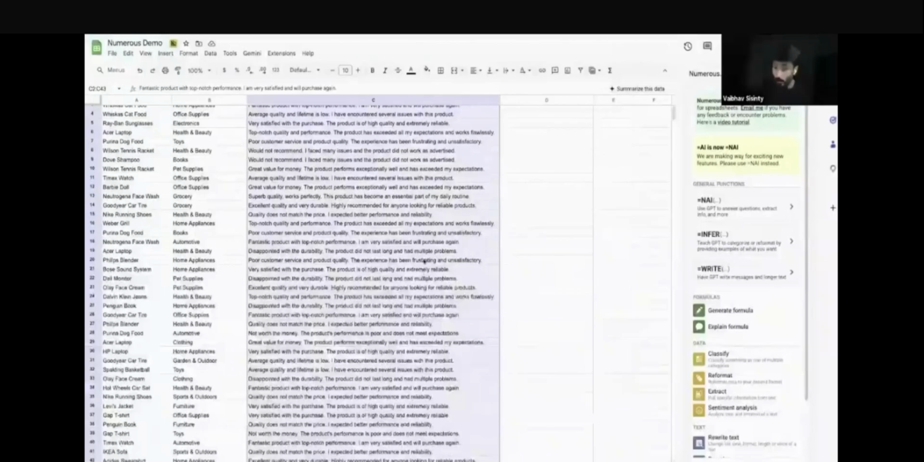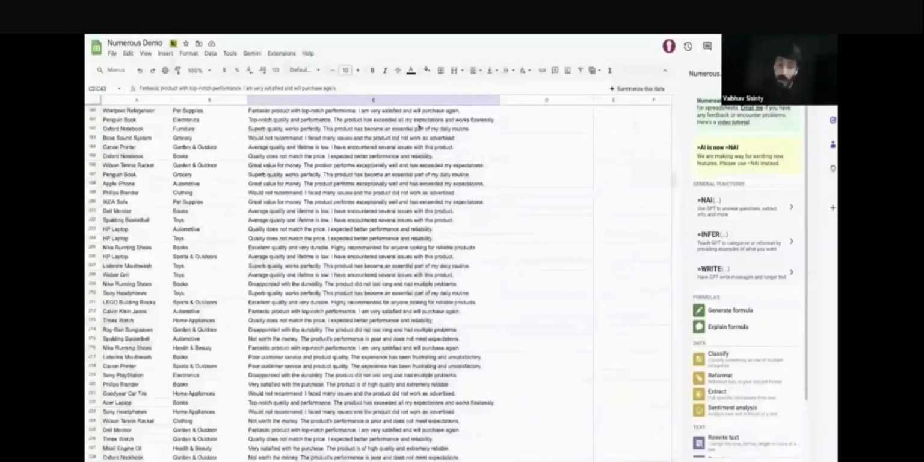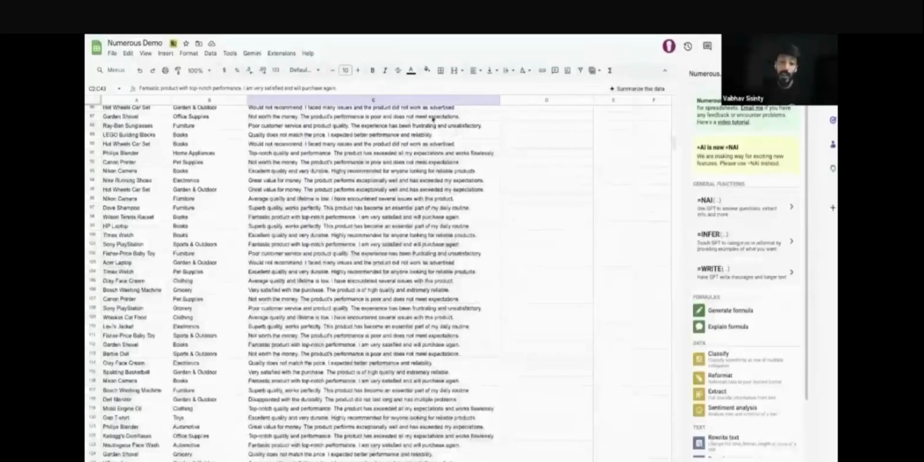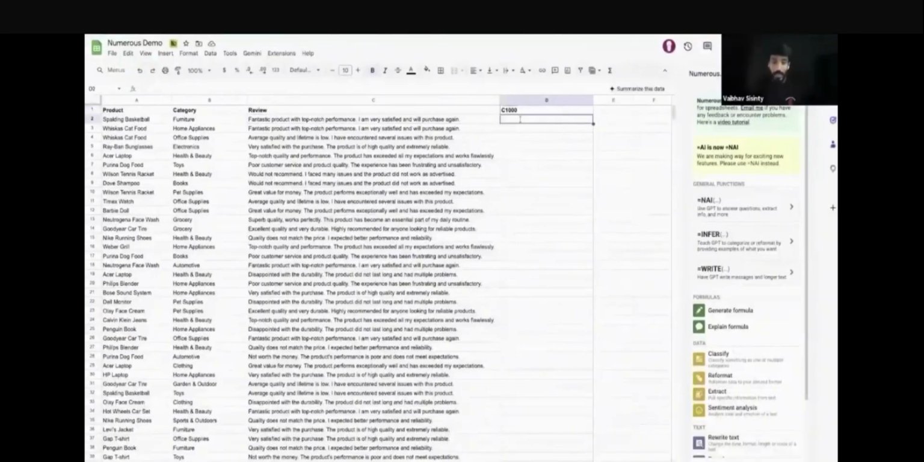And let's say you have to figure out if each of these reviews, which are literally 500 reviews, is a positive or a negative review. How do I know? Well, I can come here, write =NAI, which is Numerous AI, and write a formula. Read the review. Again, in simple English, guys. Read the review and tell me if it's positive, negative, or neutral. That's it. That's the formula.